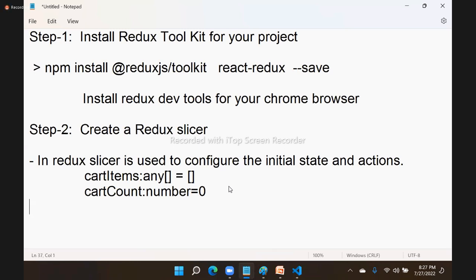And you have an action. What is the action? Add to cart. Add to cart is an any type, because actually it is going to be a function, right? Add to cart is going to be a function method, right? That means you need to configure the type as such.